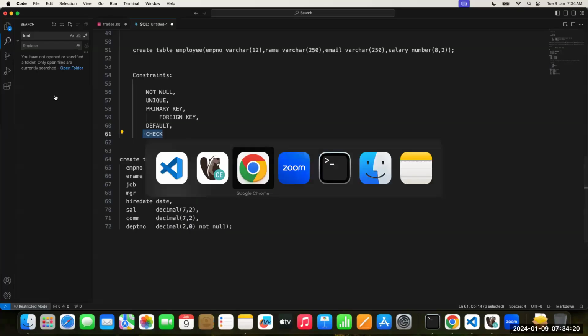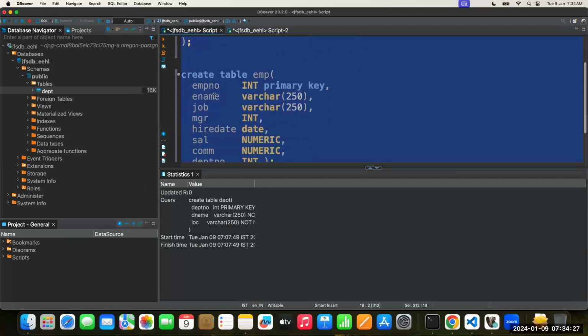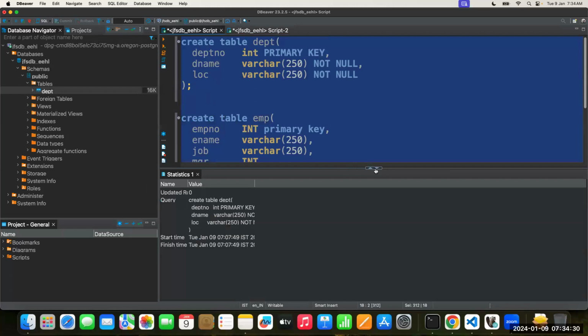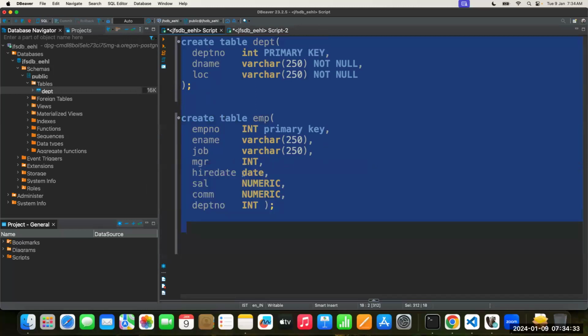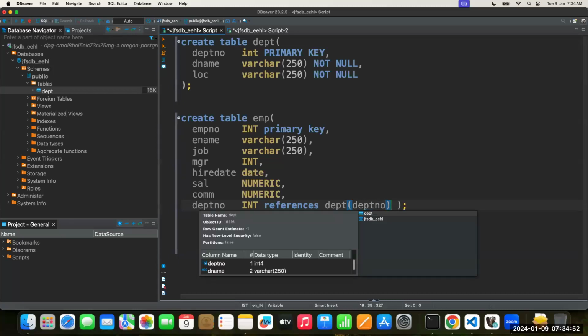Now here we are going to create one EMP table. This is the EMP table. We are creating varchar, and the manager is an int, and the date, and the salary is numeric, and DEPT number is the department number. References, okay, references from which table? DEPT table, and what is the column name? DEPT number. Whenever I'm inserting a value here, you take the reference from the DEPT table, and my column name is DEPT number. Now I'm going to execute this.